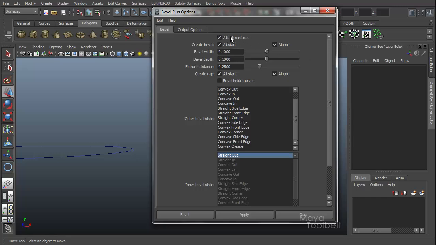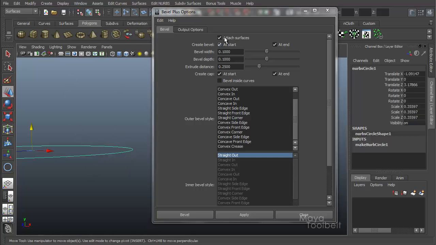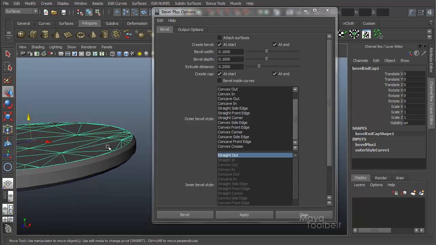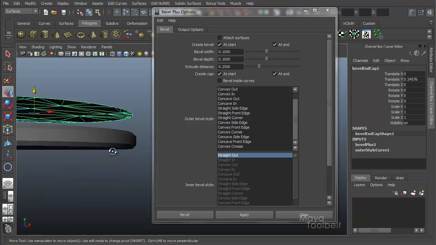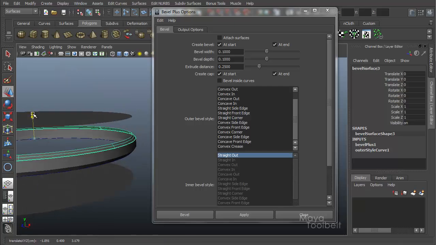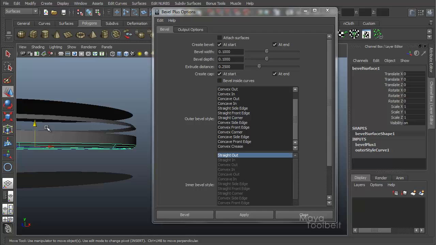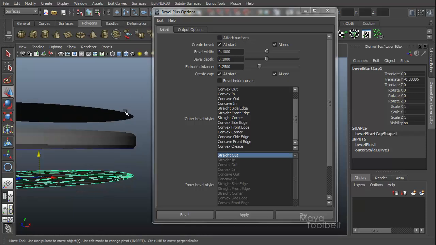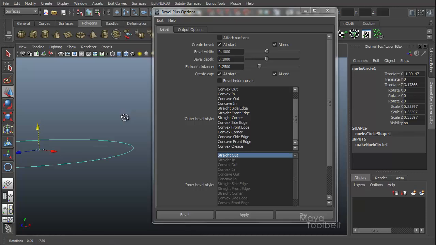Attached surfaces is checked on, and very similar to the Bevel tool, if I turn it off and hit Apply, you'll see I have my cap surface on both sides, and then I have my beveled surface on both sides, and then my extruded surface. So I have lots of different parts with attached surfaces unchecked. Let me undo and go back to before that.